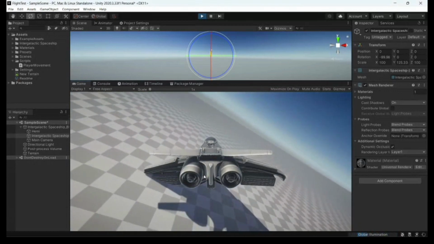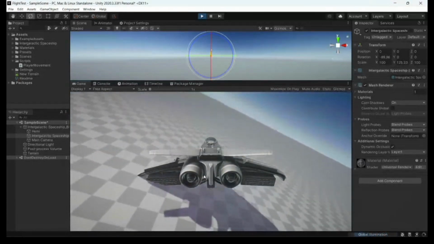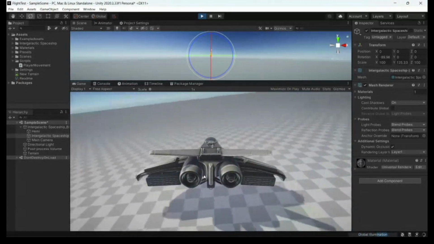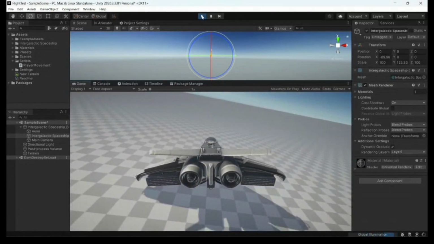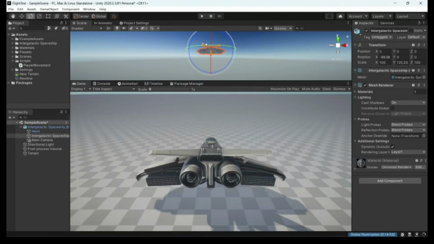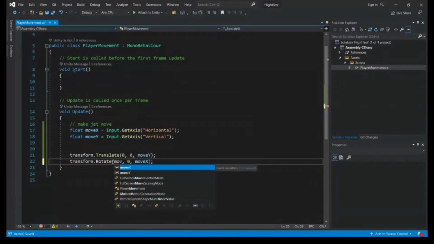Okay, so it's moving. It's not exactly what we want. So for the translation, instead of doing it like that, let's rotate it instead. Want to rotate it up and down. Is that pitch, right? So we're going to move it on the x-axis instead. So do move Y.